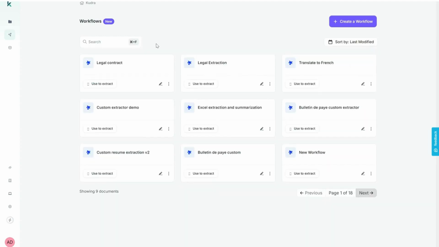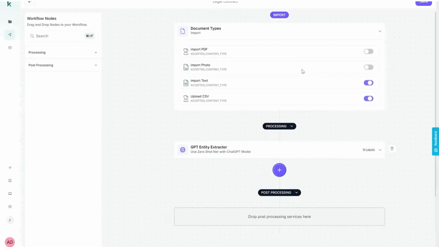We'll start by creating a new workflow. Let's call it Contract Analysis. First, we need to tell Kudra what type of documents we are going to import. We'll use the text and CSV to import Word documents, text files, or CSV files.